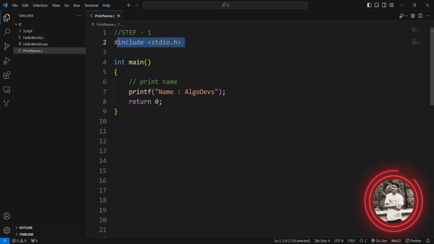This program starts with the inclusion of the standard input-output library. This line provides essential functions like printf and scanf. The main function is where the magic happens. The main function is the entry point of our program.